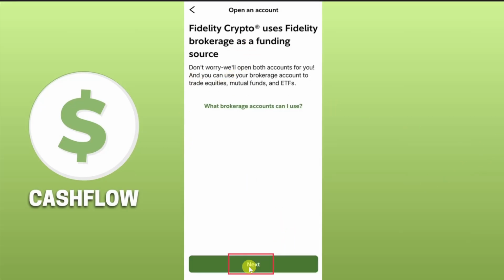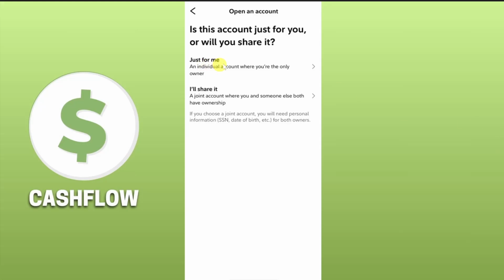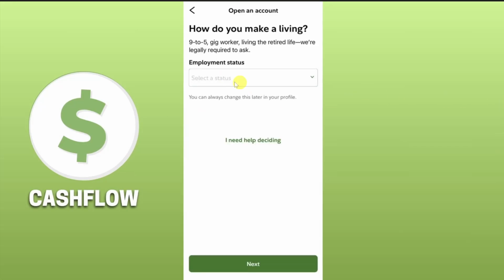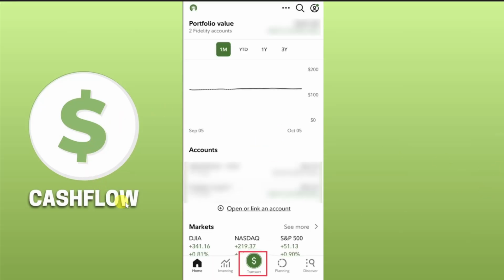Then on the screen, click on this next button, and then you just have to select the option if you want to create the individual account or joint account. Then you just have to enter your employment status and then click on next. And once you follow on screen instructions, your crypto trading account will be opened.